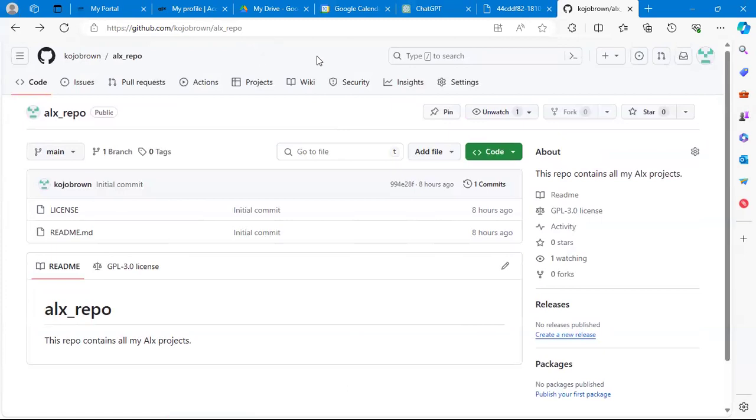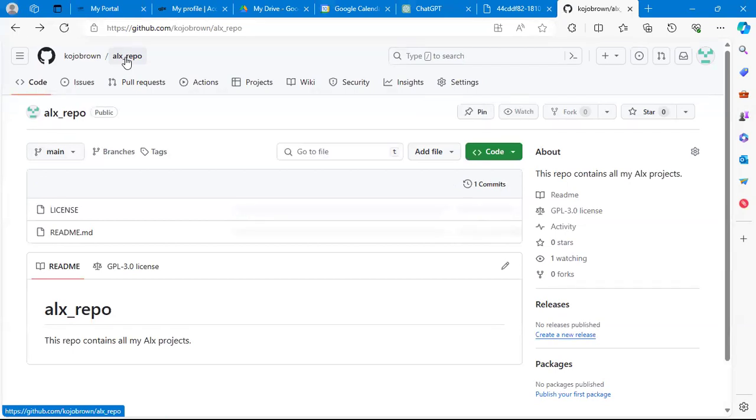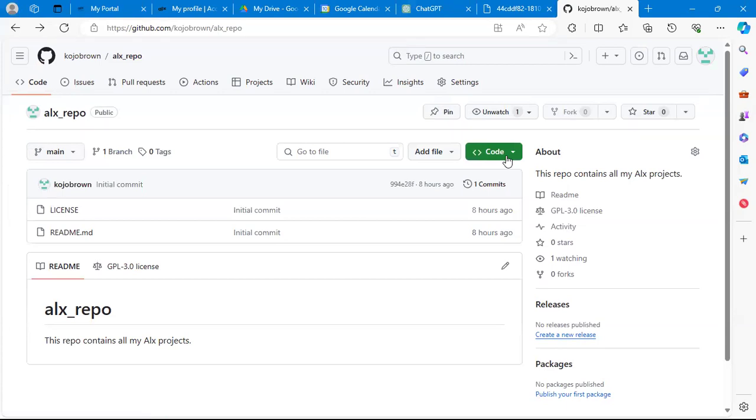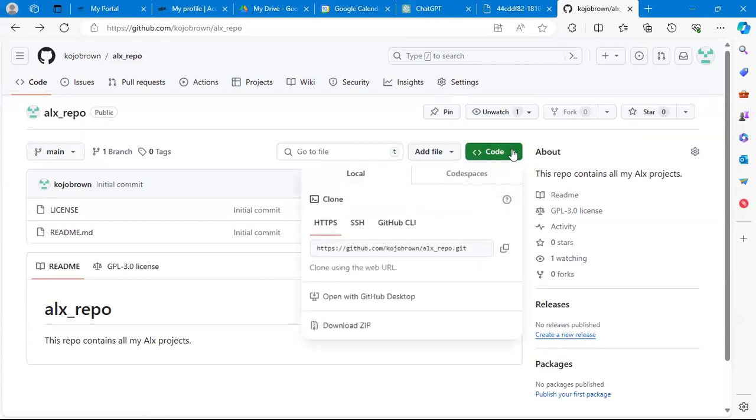This is the Git repo we created in the previous video. We named it ALS_repo. What we need to do is add this key, so make sure you're on the repo. We come to the green button over here. You click on the drop-down arrow and you will see HTTPS, one of the ways to connect or clone your repository.